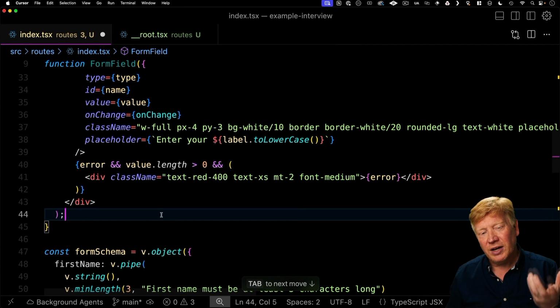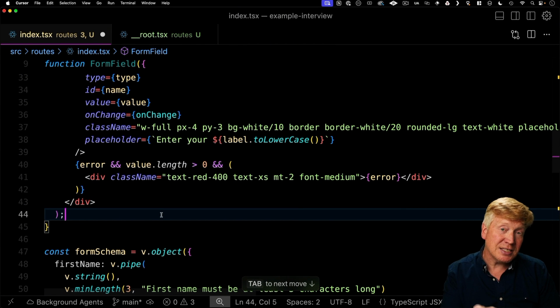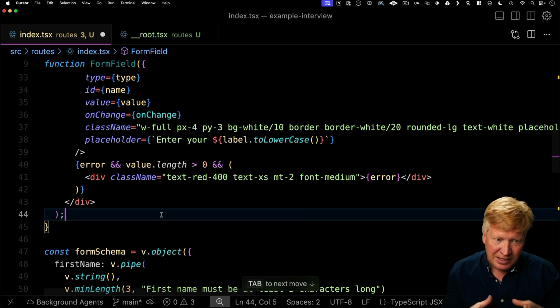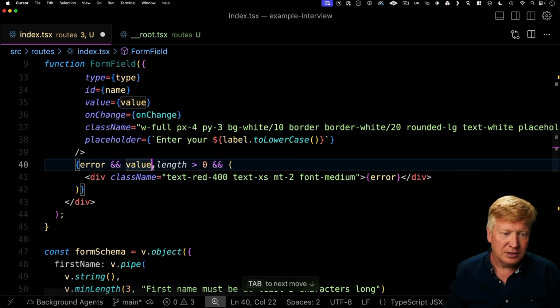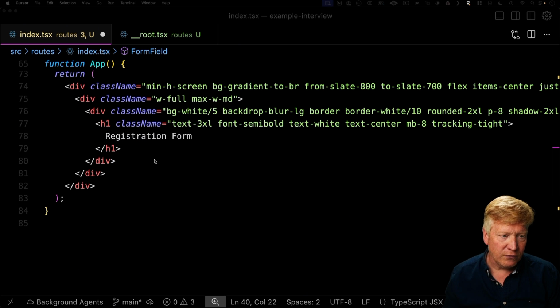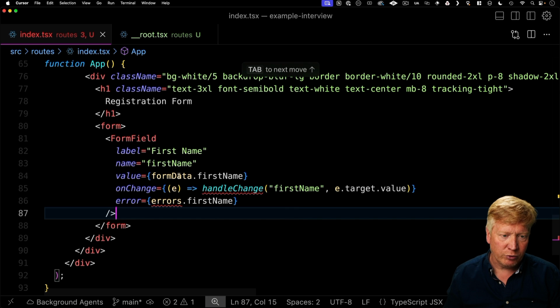And then if we have an error and if we have some text in the field, then we'll put up an error, because we really only want the error to appear if it is dirty. And so we'll just use the current length of the field as whether or not it's actually been touched. So, okay, I think this is a pretty good start. So let's go create our form. And then within that, we create our first field, which is the first name field.